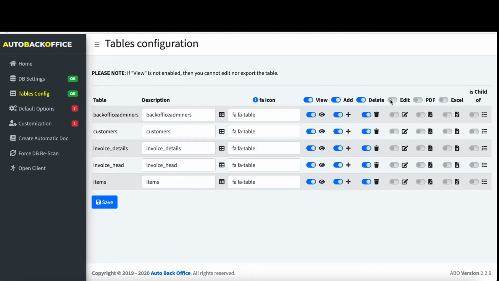Then, you can either enable all the tables at once by clicking on the switch on the top of the screen, or you can enable them one by one. You can let a user view a table, add an element, delete an element, edit an element, export the table in PDF or in Excel. It will actually be a comma-separated file, or CSV, and finally you can tell ABO if the table is a child of a parent one.